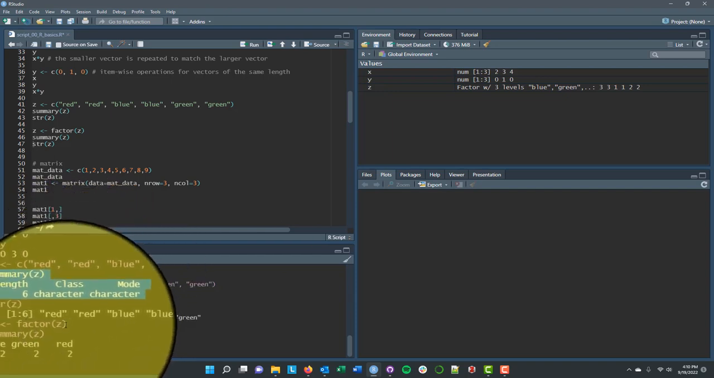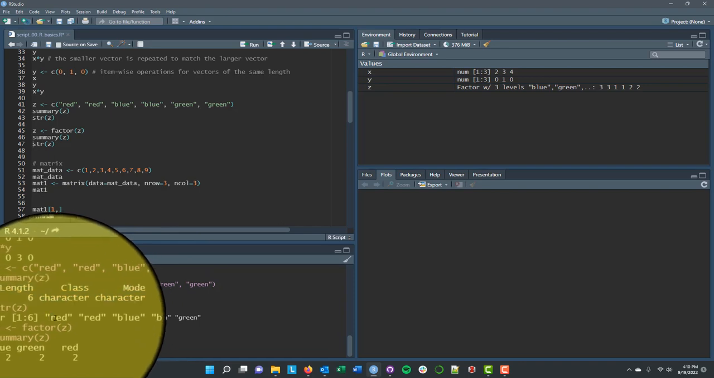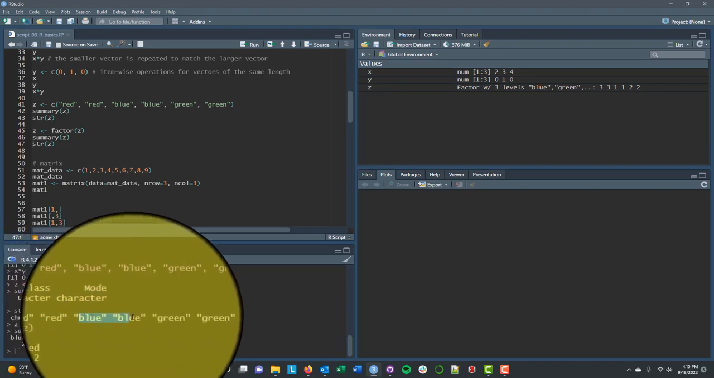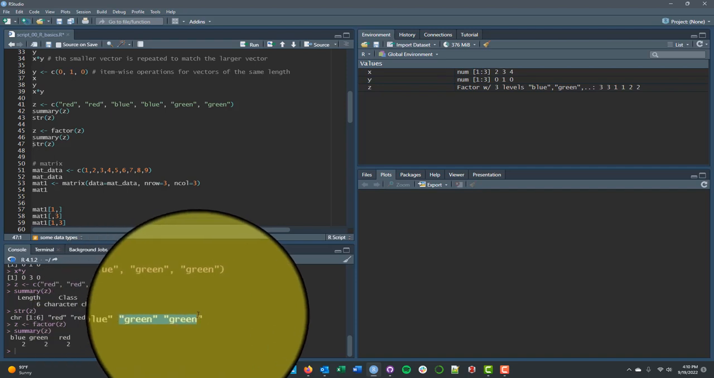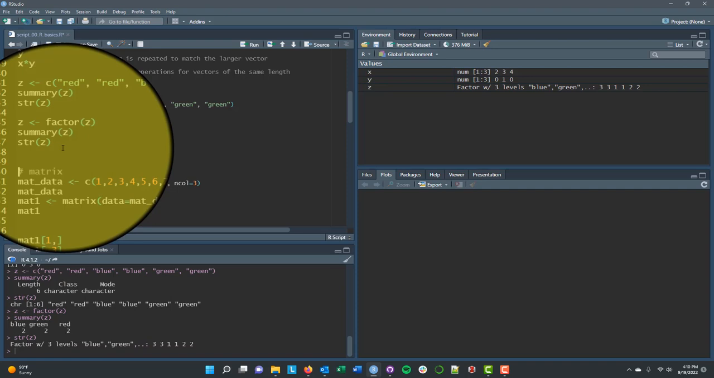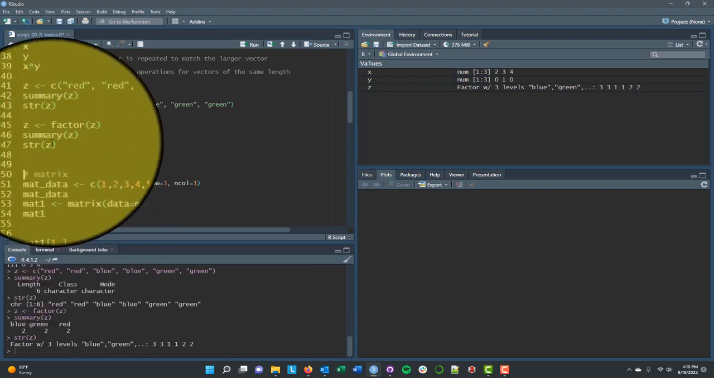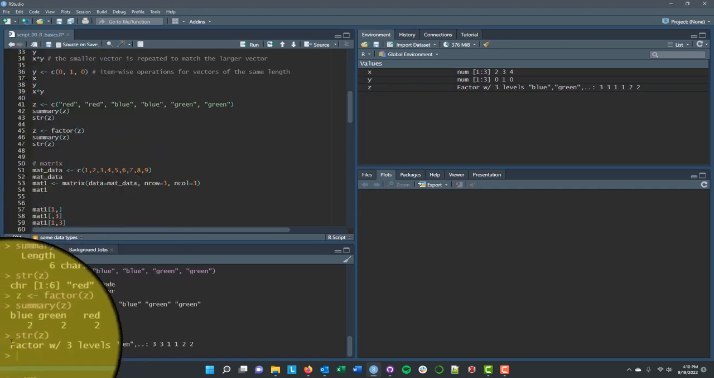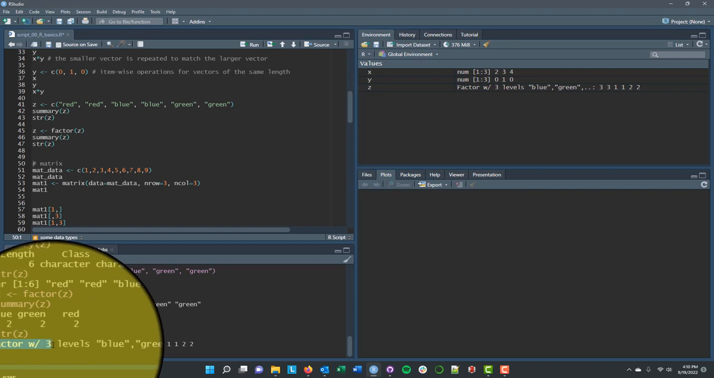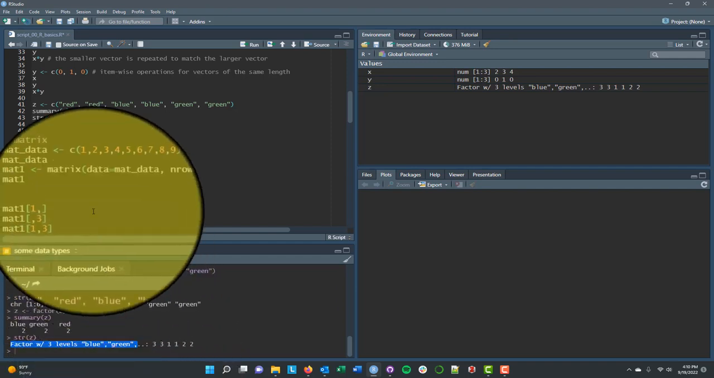When I have coerced z into being a factor, now it recognizes that red and red are the same, blue and blue are the same, and green and green are the same, and it keeps track of each of those pieces of information. I can further see that if I ask for the structure of the z variable using str, where it shows that it's a factor with 3 levels, being red, blue, and green.